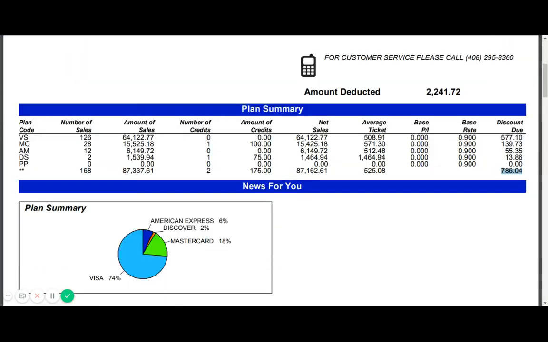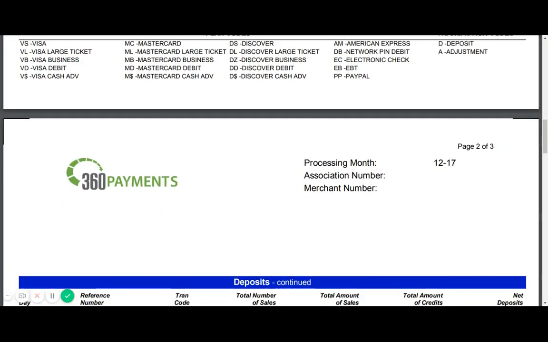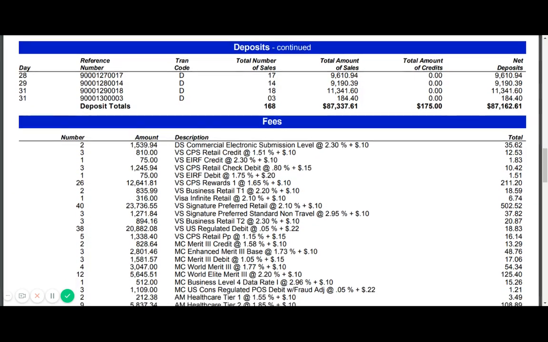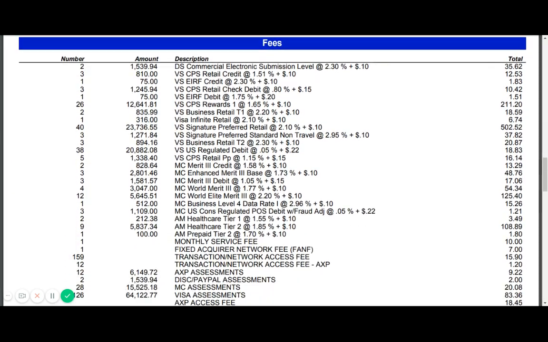As we scroll down past the deposit section, we're going to come to a section labeled fees. Now this is where it's going to really break out in detail for you every different type of card that you took and how much you took of that particular card. These are also known as interchange rates, and as you may know, there are hundreds of them, and they're set by the card brands, also known as the card associations, Visa, MasterCard, Discover, and American Express.